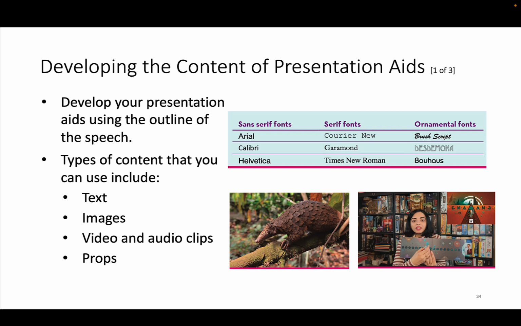Props are objects that you bring to class to show us. For instance, if you're doing a demonstration speech showing us how to make something, all the ingredients or the parts, make sure you bring everything you need. You probably can't show us the entire process, but you can bring it in steps and show it to us at specific steps, then the final completed piece. If you're going to do something like this, ask me how to do the presentation aids.